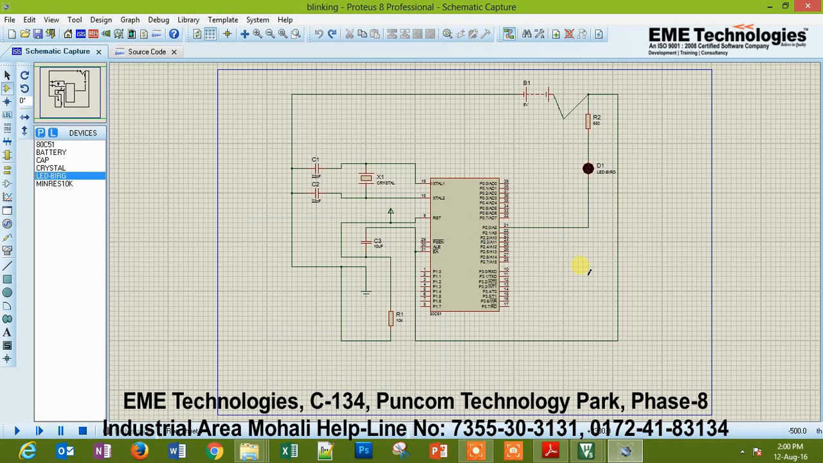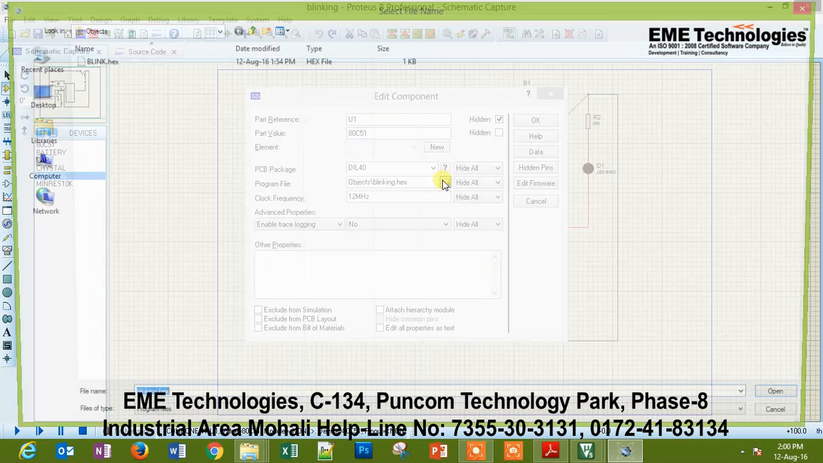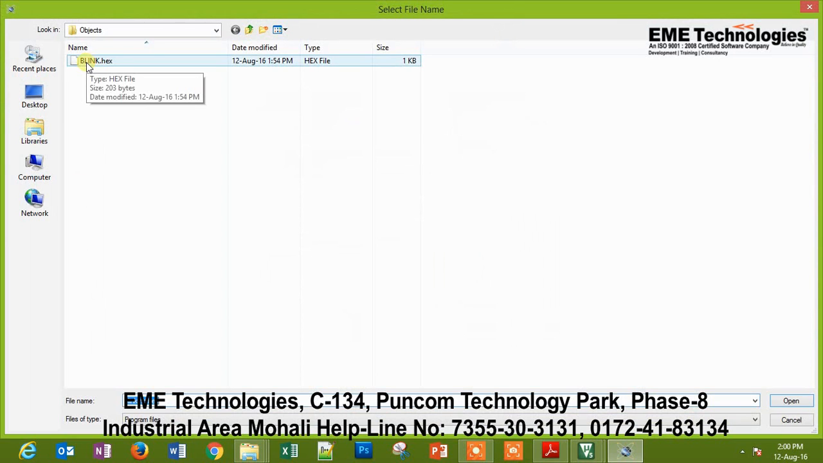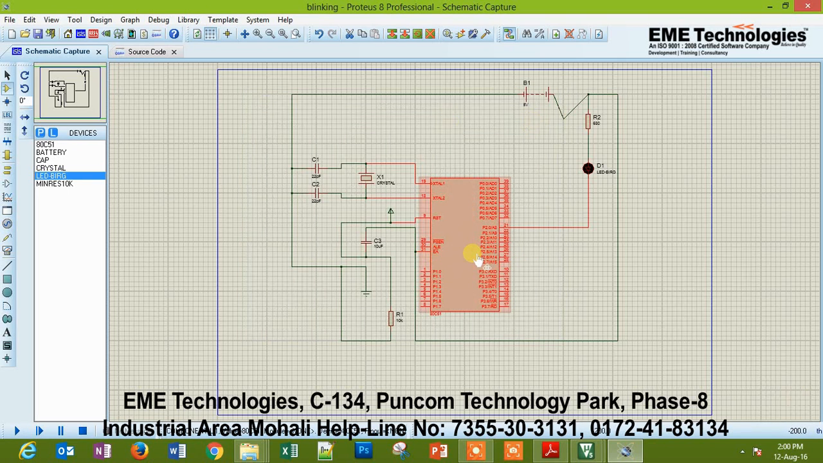After that we have to just double click on the microcontroller, then select the program file. It will automatically show the hex file of your project, then open it. Then press OK. Now it has added the project hex file. Now just click on the run button. It will glow the LED on, off, on, off.